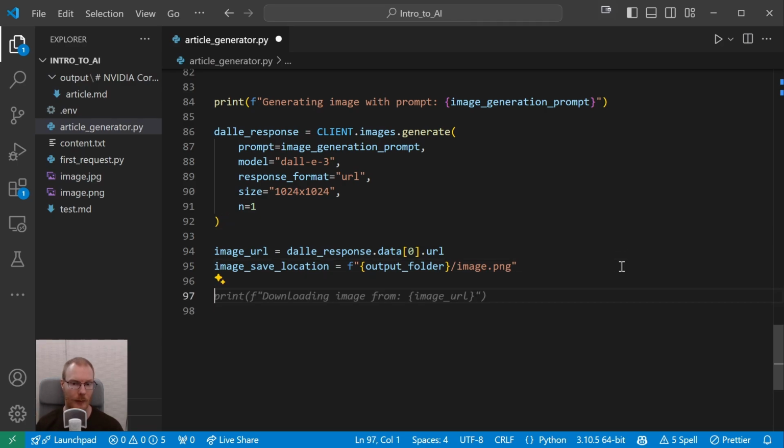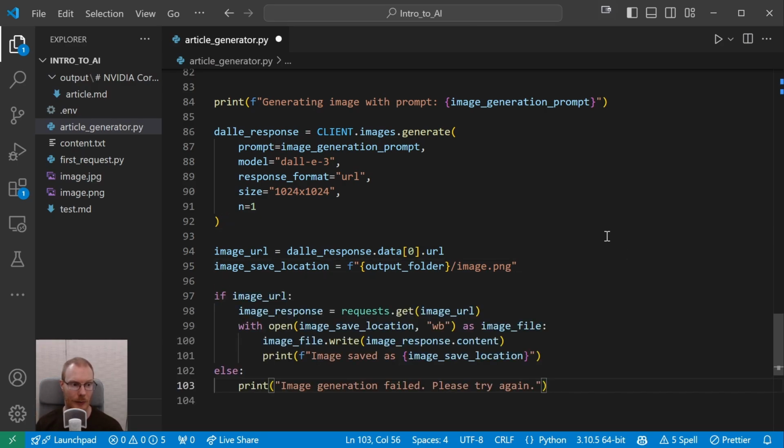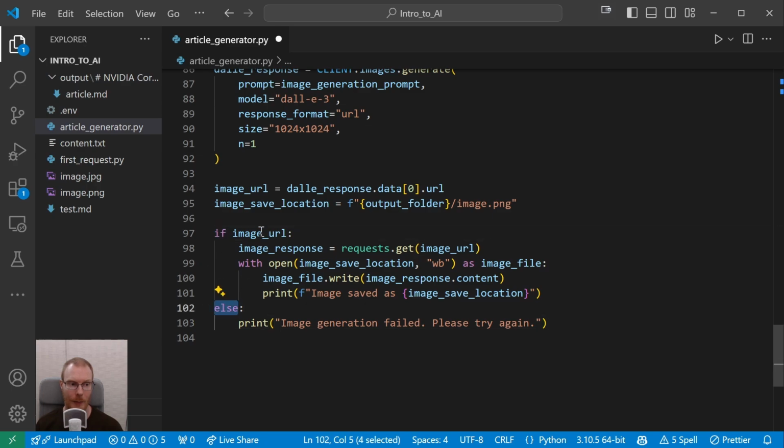So I'll move here for the last code, and we just have an if-else statement that checks if there is an image URL. So if for some weird reason we didn't get a response from the API, which is generally very unlikely, then it's going to jump to this else block. But if there is an image URL, which is the vast majority of all cases, it's just going to run this code. So if it failed for some reason, it's going to print image generation failed, please try again.